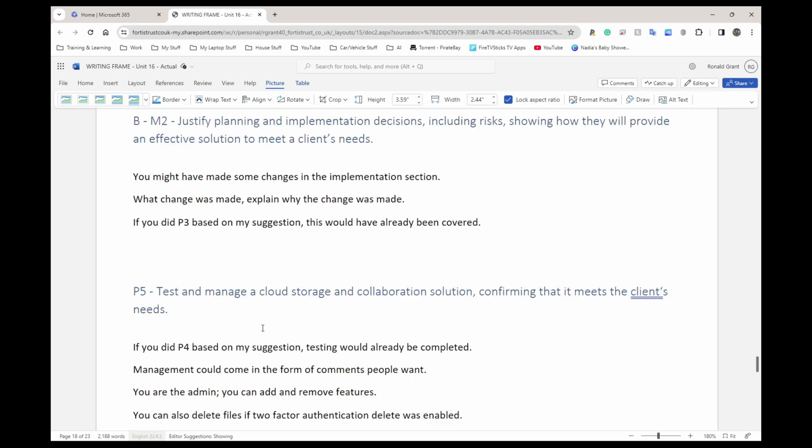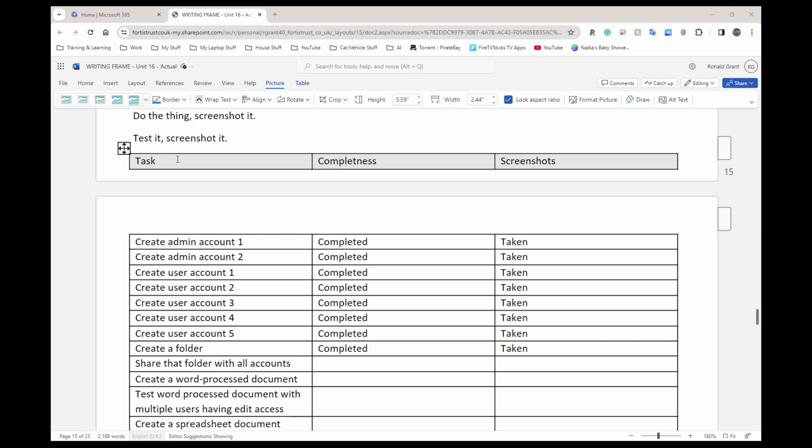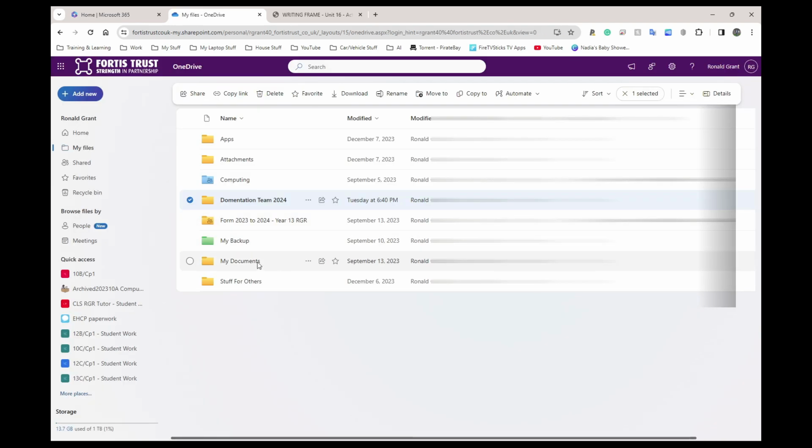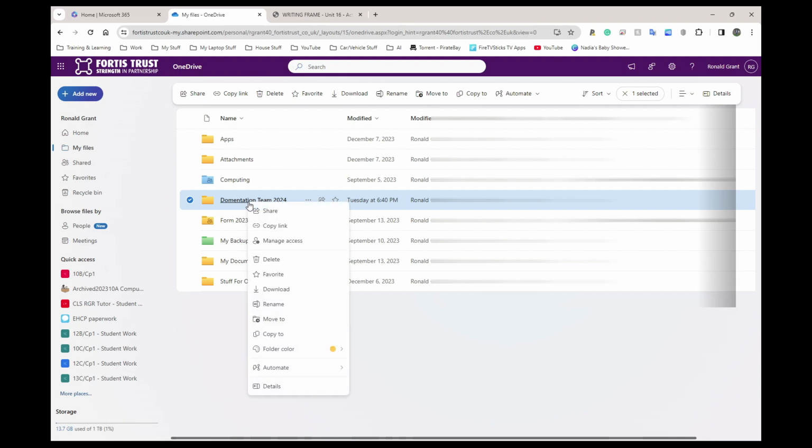Let me scroll down and see what the next thing is. On my table, I have task, completeness, and screenshots. And the next thing for me to do would be to share that folder with all the 5 accounts. So this is where you're going to ask your friends for their email addresses, people in your school. So let's say I created an account and I have a friend called Bob. On my OneDrive, I actually have a folder I created just for this purpose. So I'm going to right click on this folder. Again, screenshot everything. So right click, show the options that come up, and then show which one you clicked on and explain everything. I'm going to click on share.